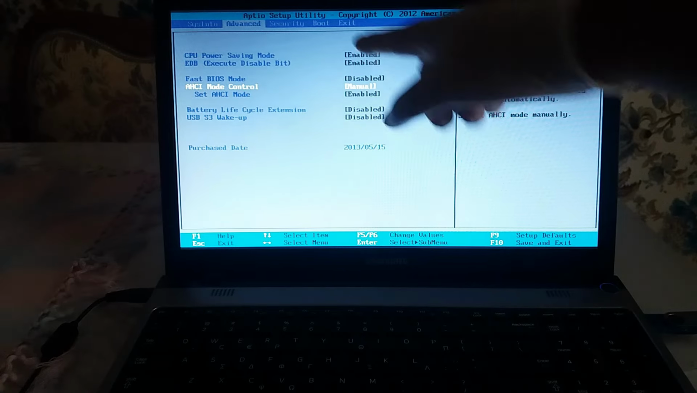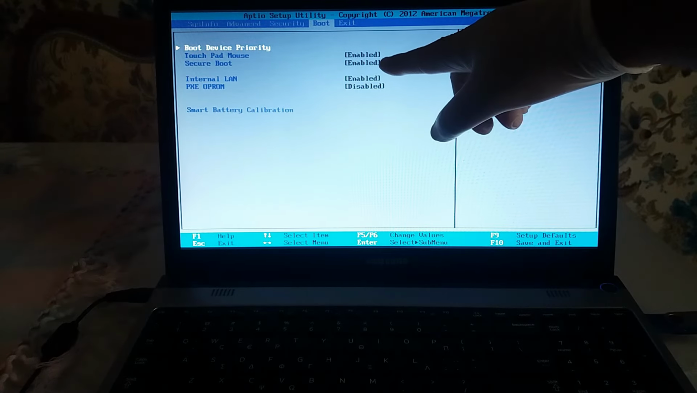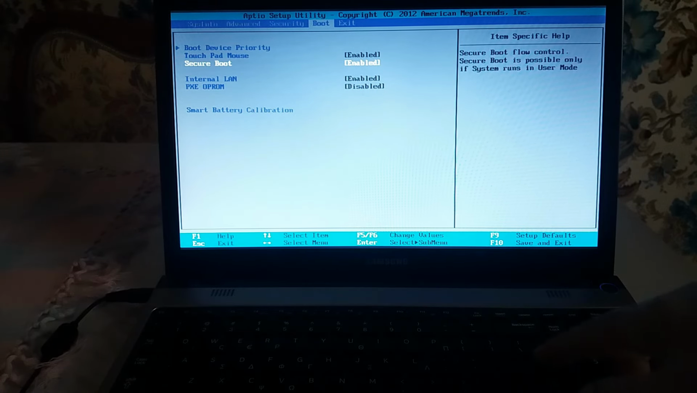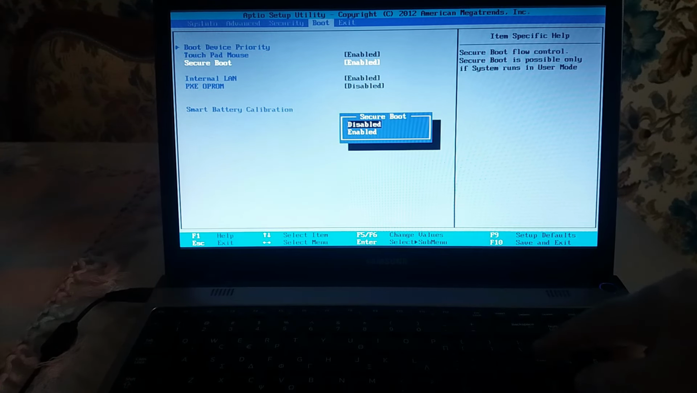Now we go to boot options and we need to disable secure boot. So we choose secure boot and we disable it.